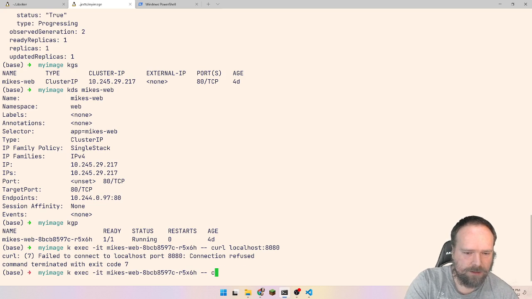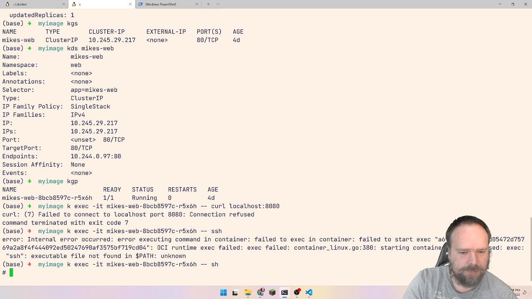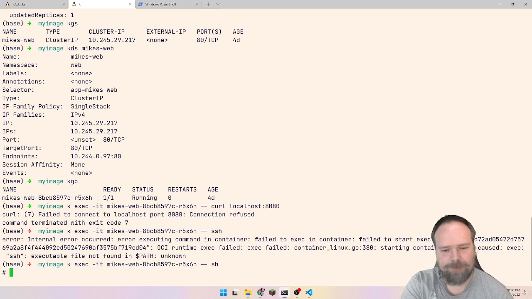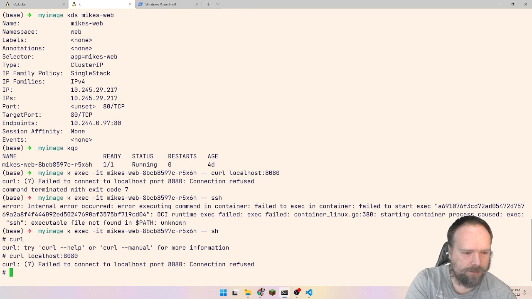So SSH. Oh, SSH or just shell. I just wanted a shell. That's what I wanted. SSH is for secure socket connections. So here we have, and I say curl's not there. What? Yeah, curl's there. Localhost 8080. Connection refused.